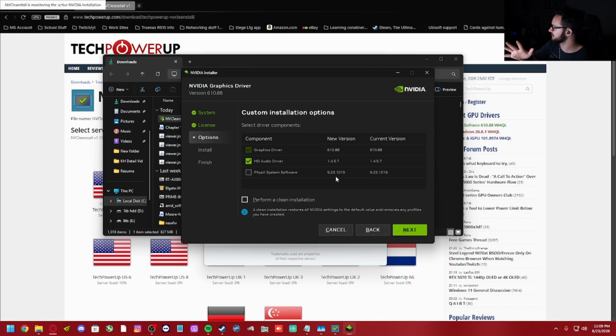Mine's going to go black like they usually do. They flicker here and they flicker over here. Then they'll come back after the driver's finished. So once you have done that, then you will go back into the control panel and configure all the stuff you had set up there.